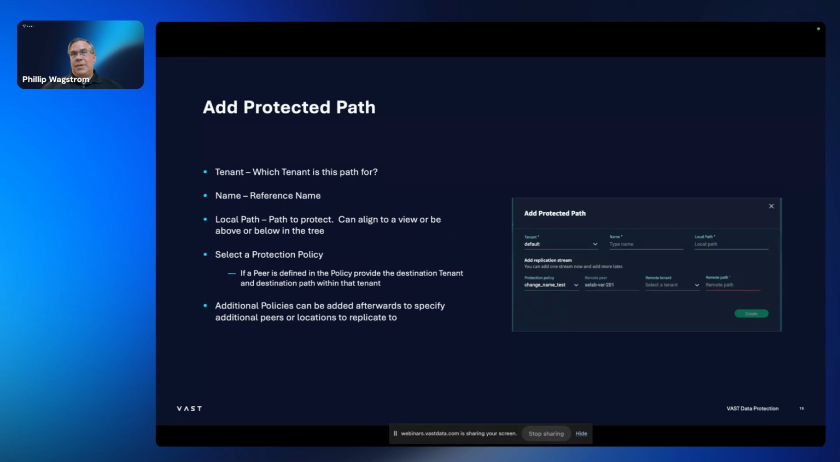We'll give it a reference name for this protected path. It doesn't have to be the path name. It can be whatever you want, a human readable name. But then we specify the local path that we want to replicate. Again, this would be where we put something like /gold or /user1. And then once that's done, we will set the protection policy. This will tell us what the peer is already.